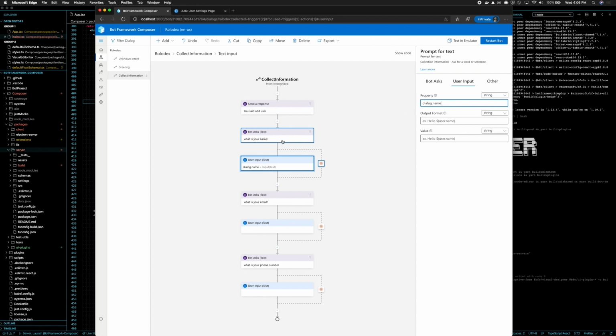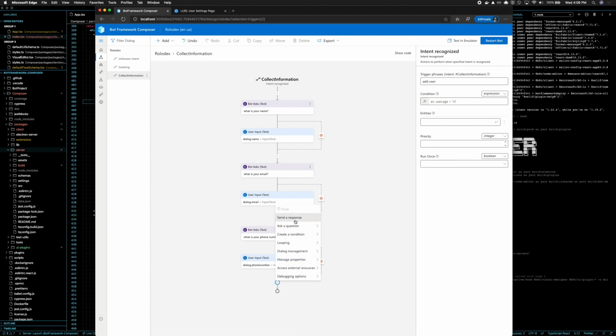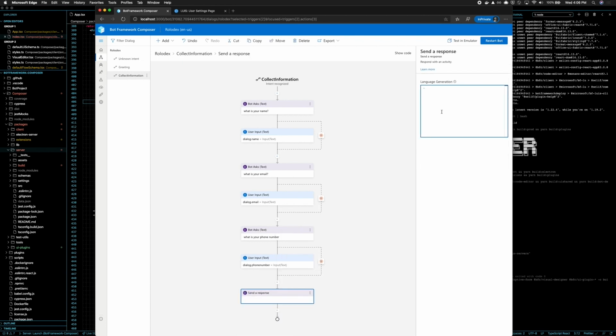I'll assign this response to the dialog.name memory property, this response to the dialog.email property, and this response to the dialog.phoneNumber property. All right, let's test that. One more thing that I forgot. Let me echo back whatever the user just said.